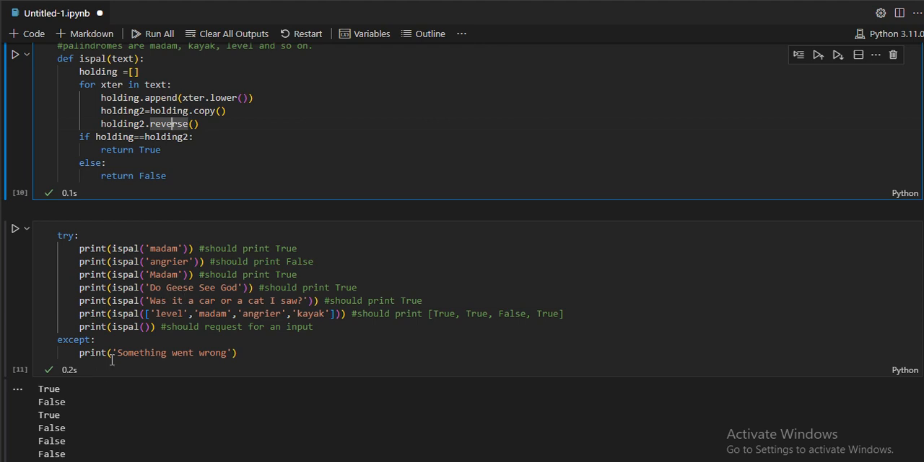So now we have a problem. The next problem that we have to solve is this one that says, do geese see God? That should print true, because if you look at it from left to right and from right to left, do geese see God is a palindrome. But the problem here is that Python is also seeing the space as a character, and that is not looking well for our code. So what we have to do is get Python to disregard the space character. Now we're going to do that.